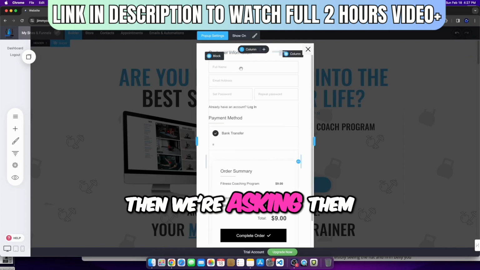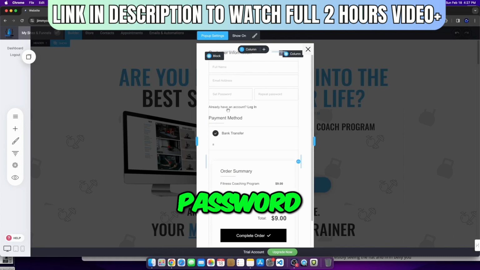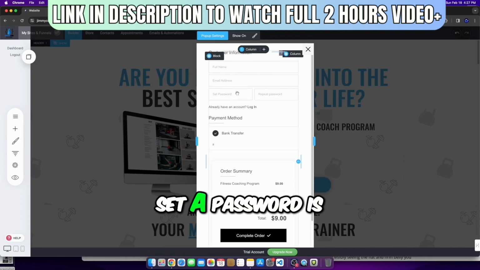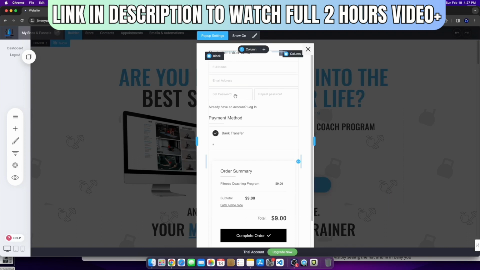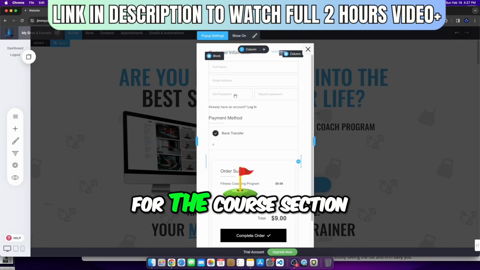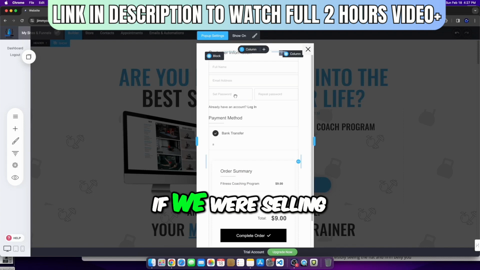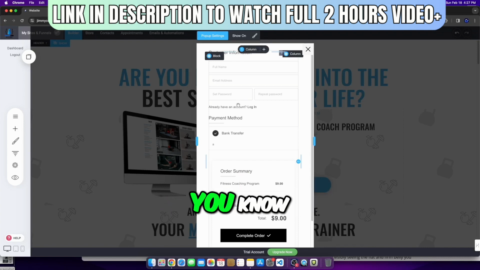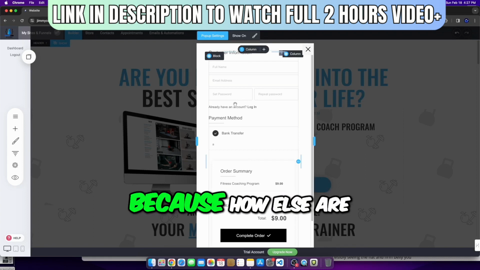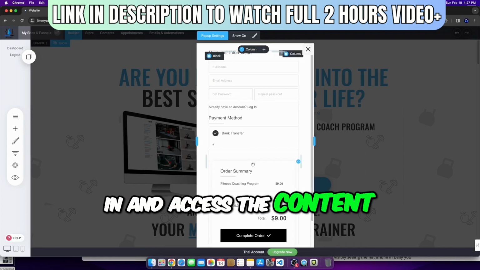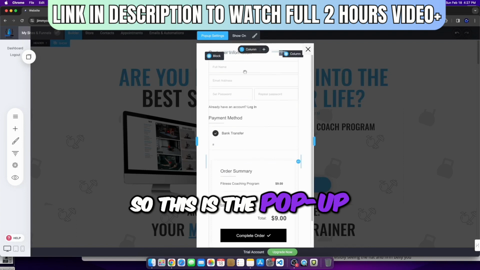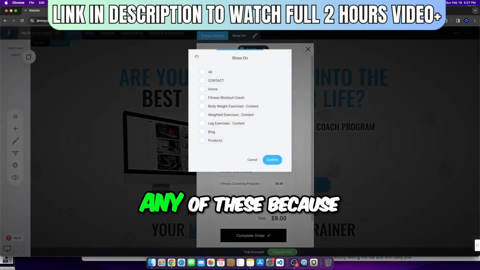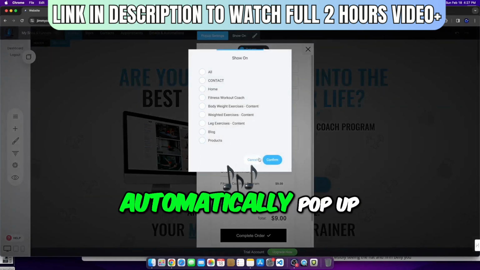And then we're asking them for their full name, email address, password. And notice the reason why it's asking to set a password is because we selected members, which is important, or membership, for the course section. If we were selling a physical product, they don't necessarily need to set a password. It's an option, you know, but for a course, you have to, because how else are they going to log in and access the content? So this is the pop-up. All right, and I'm going to click show on, and I'm not going to click any of these because I don't want this to automatically pop up.